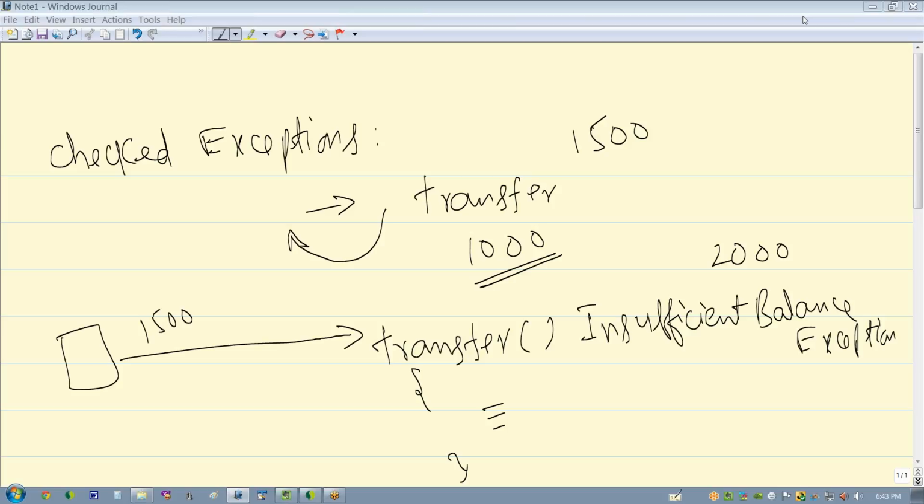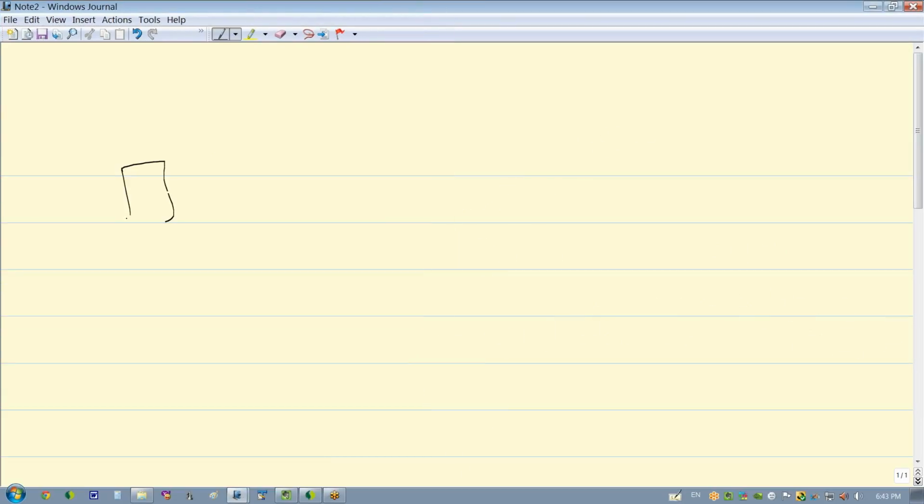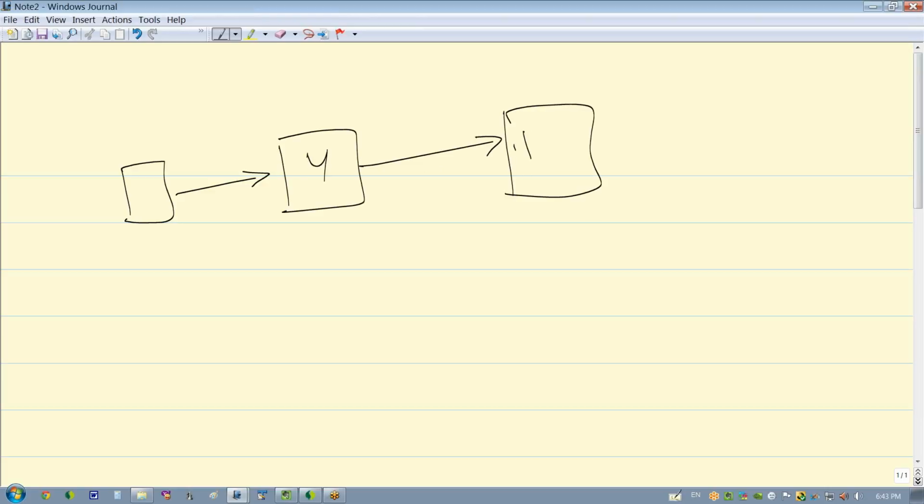So someone may be calling you, right? Let me take this chain here. So someone called you. This is you. And you call the transfer method of a different class. So I'm talking about objects. That's how objects communicate, right? So this is one class. This is one object. This object called this guy. And this object called the transfer method, and transfer method can potentially throw an exception.